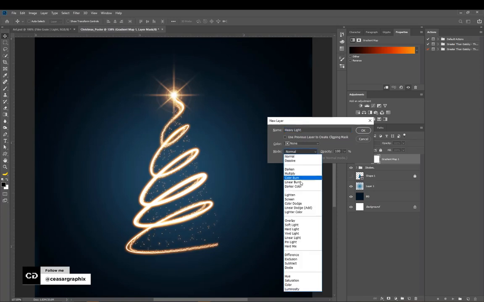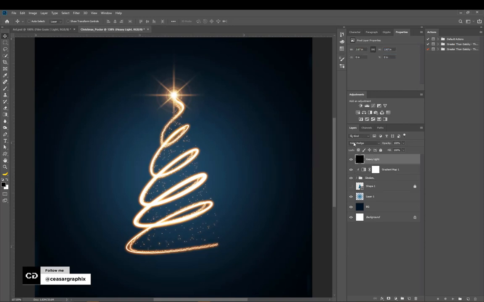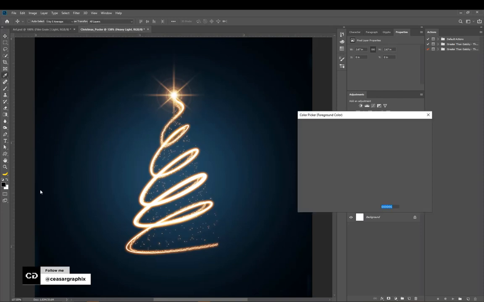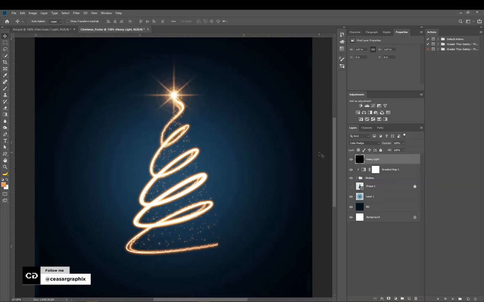So I'm going to change this to color dodge, and I'll check the fill with color dodge neutral color black, and I'll say OK. Now I need to pick a color from here, so I'm just going to sample a color from here like so. Or do I just use this side? I need to push this to about this point here. Then I'll pick a color.